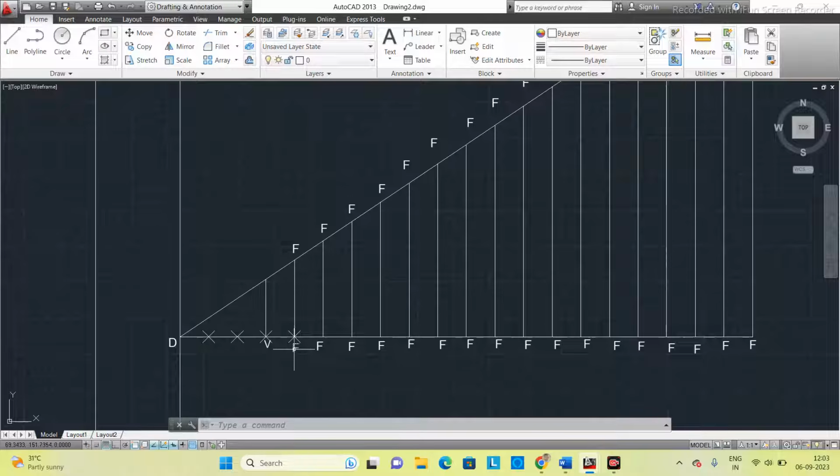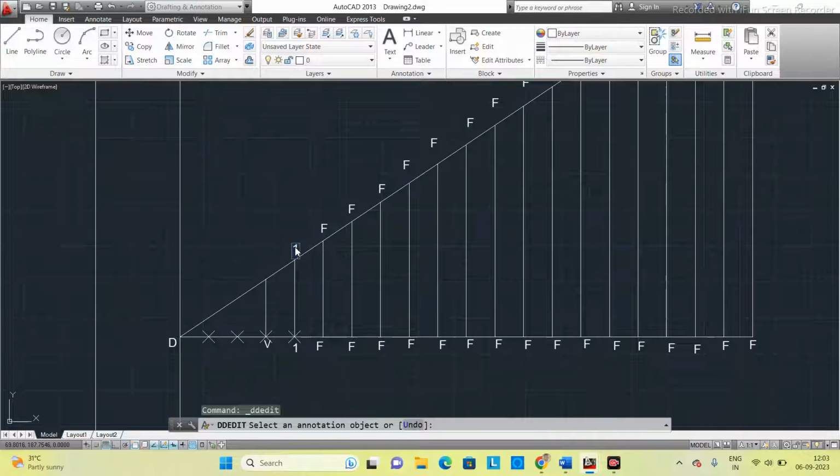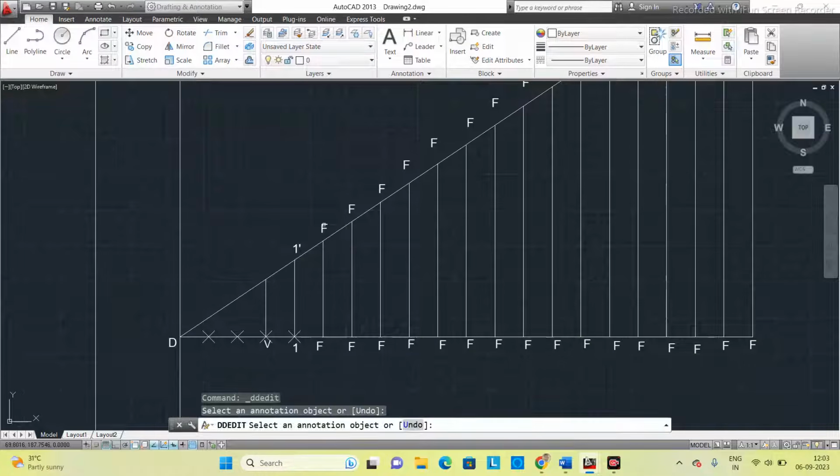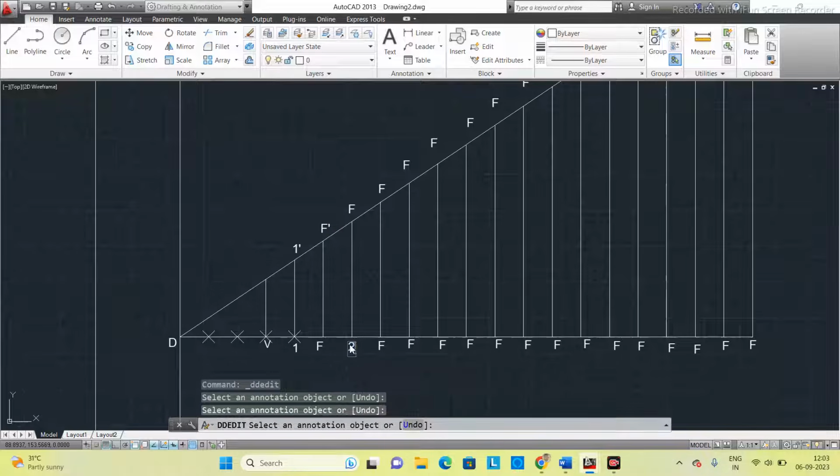So now I'm going to change the name. I'm going to double click on this. I'm going to change it to 1. This as 1 dash. This is going to be my F dash. This 2 dash. Similarly, you give the name for all the lines.